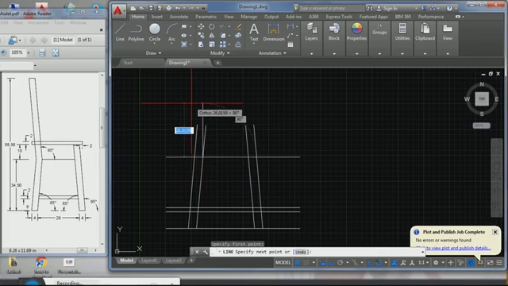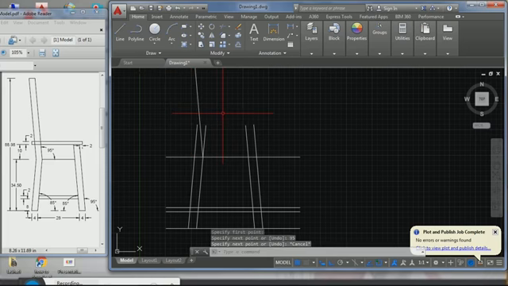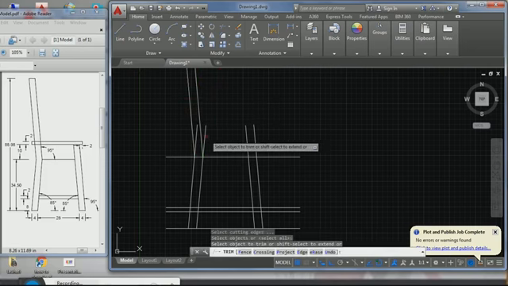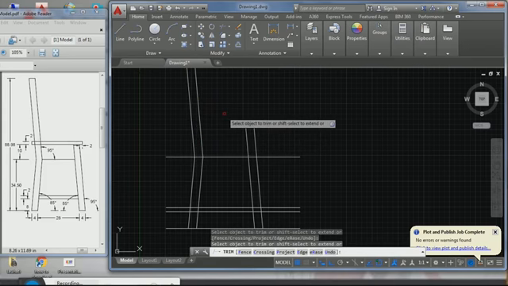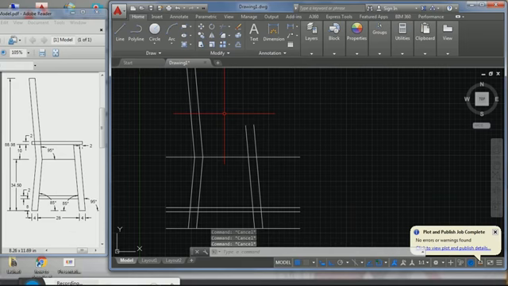At that point, another inclined line should be present at 95°. So take the offset at the same distance 4, then trim, TR, double enter, trim the inaccessible area, because those are not necessary.